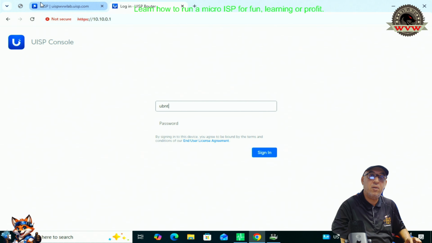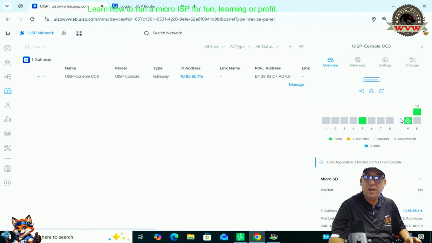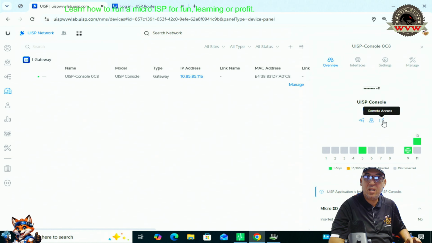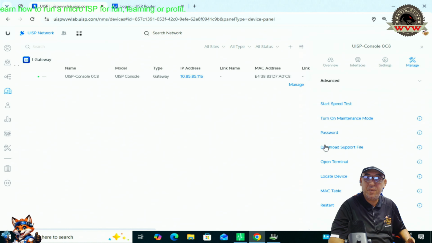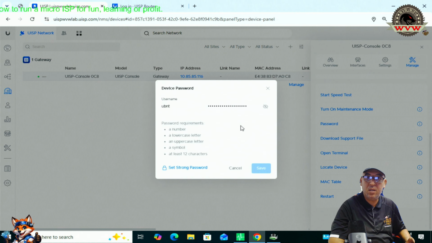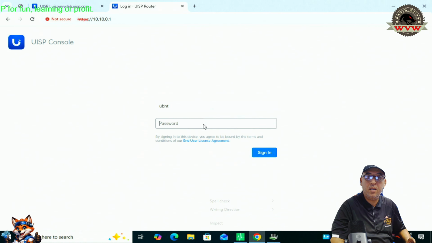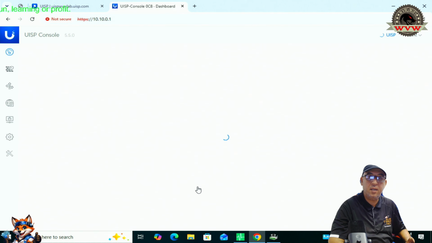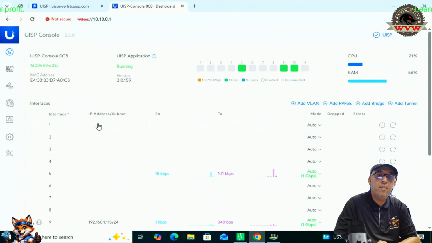Ubiquiti, and I'm going to go ahead and grab that password real quick. I don't want the remote access. Remember last time we did remote access? We're not doing this now. We're doing local access. Okay, so let me grab the password. This one. View it, copy it, and go ahead and put it here and sign in. So now we access the controller through its LAN interface.